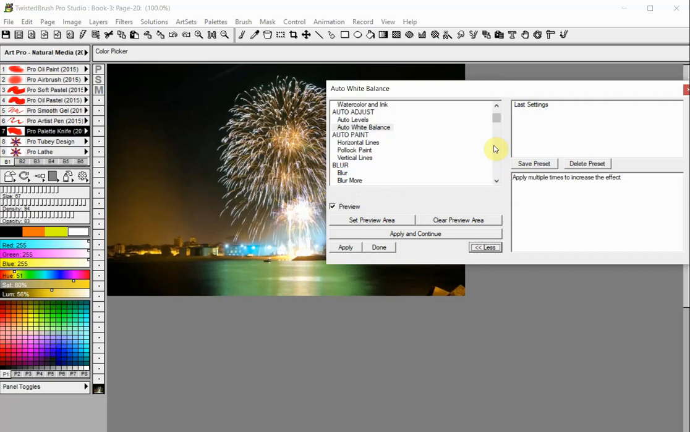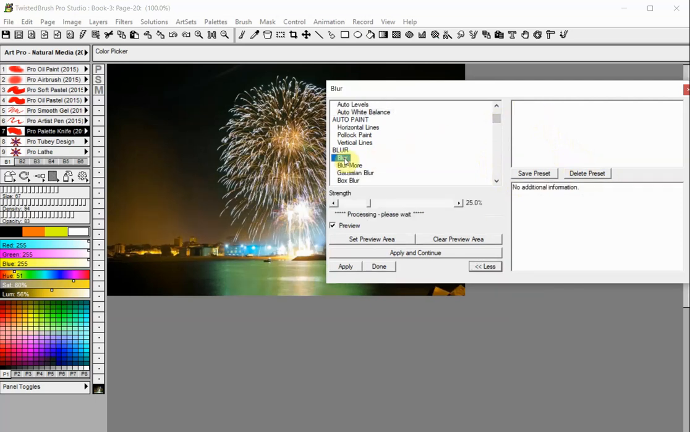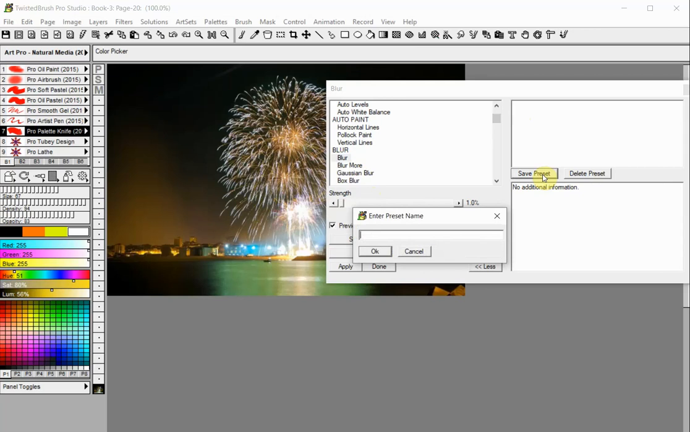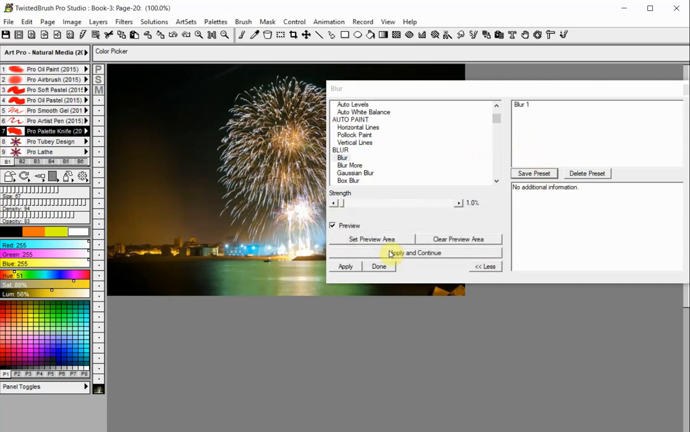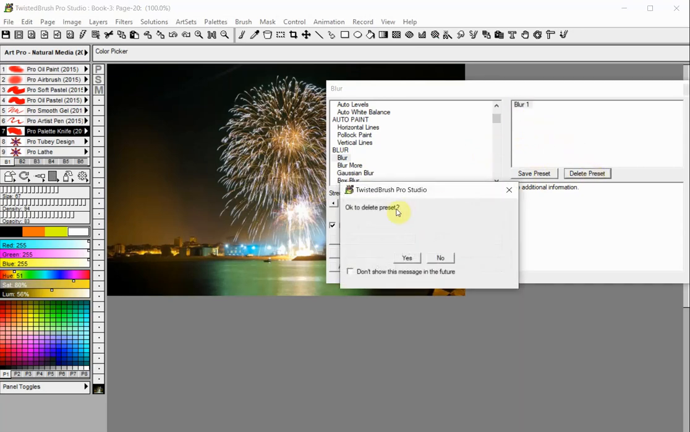If more information about a filter is available, it will be shown in this box. For each filter, you can save presets with the current set of parameters for later reuse. Click on the Save Preset button and enter a name for the preset. If you want to remove a preset from the list, you can do it by clicking on the Delete Preset button.